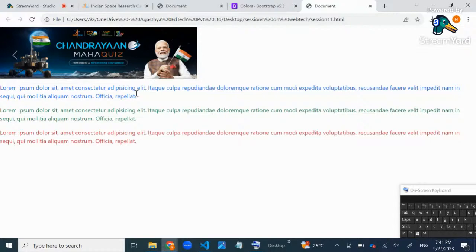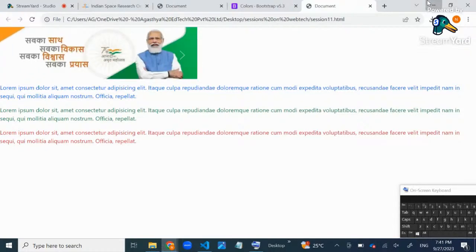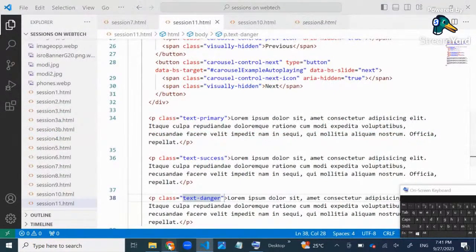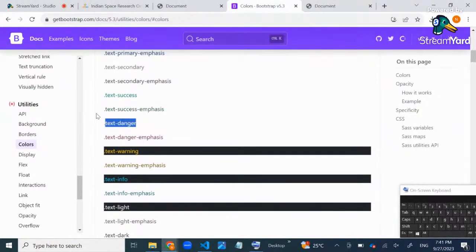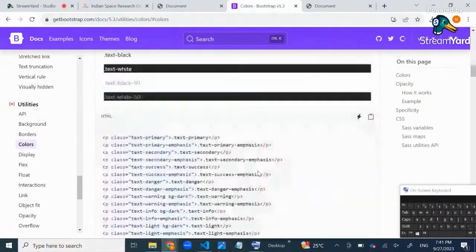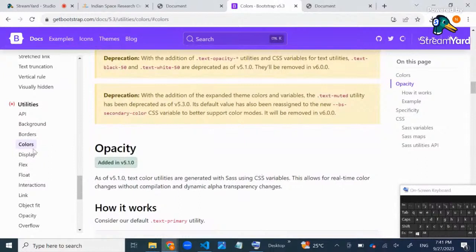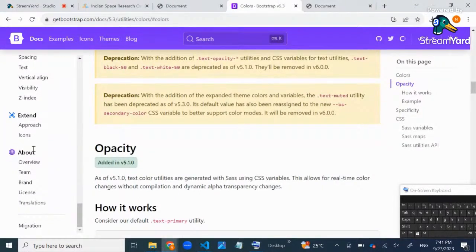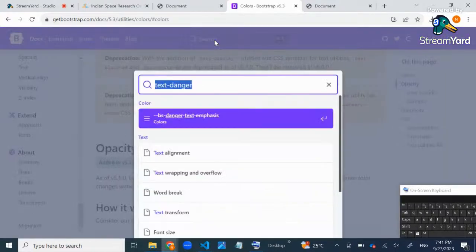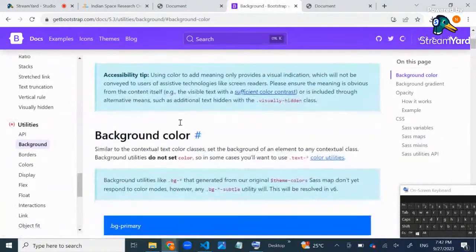Any doubts on how to apply Bootstrap? This is about the colors. Like that only, whatever the property is, you can go there and ask for the Bootstrap. Suppose you need background color, okay, so go for background color.